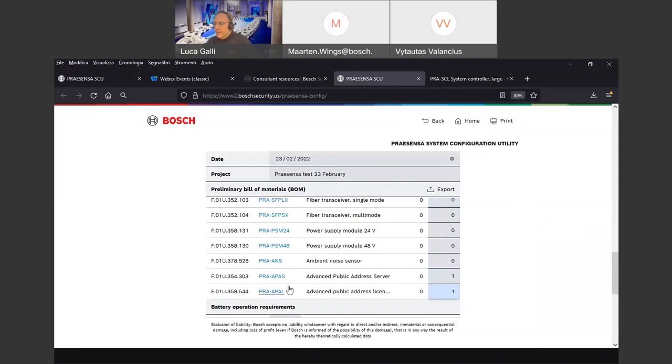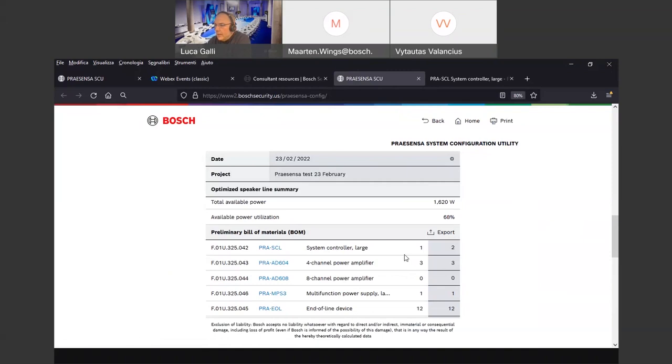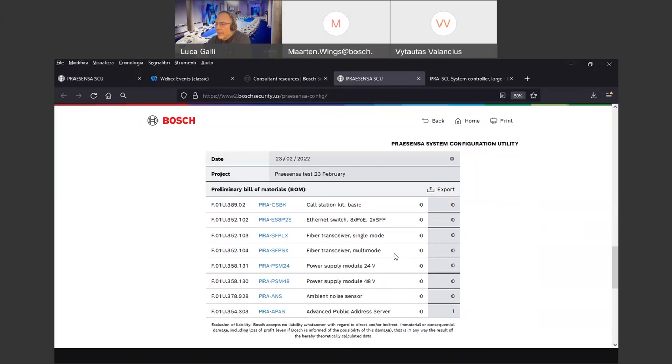These are the server and the license to manage the commercial part of PRAESENSA, so music and commercial announcements by using tablets or PC or something from a third party, not an application, but like, as I told, PC or tablets, and that's it. So this is more or less my needs, my complete list or bill of material.